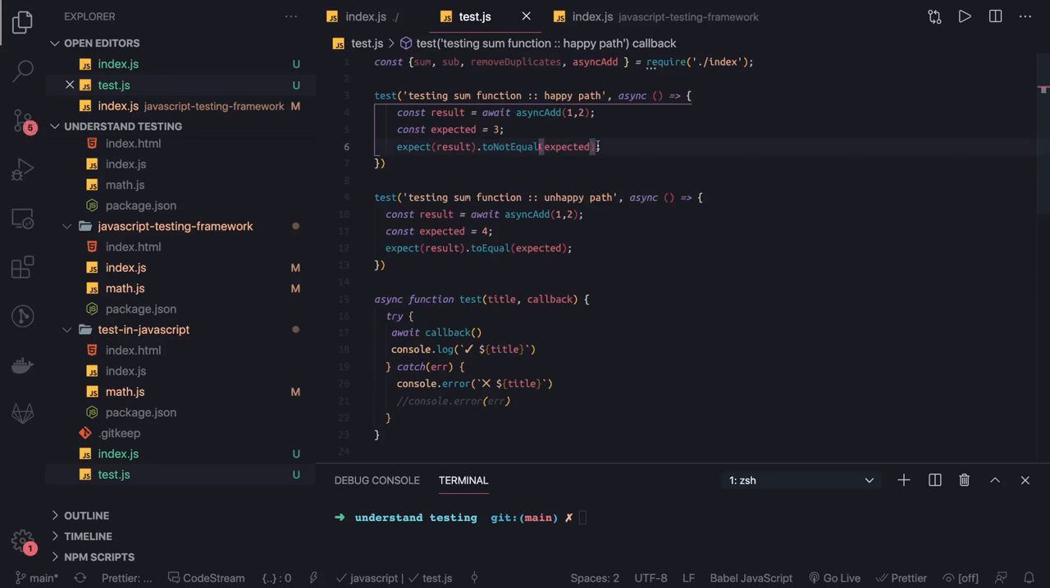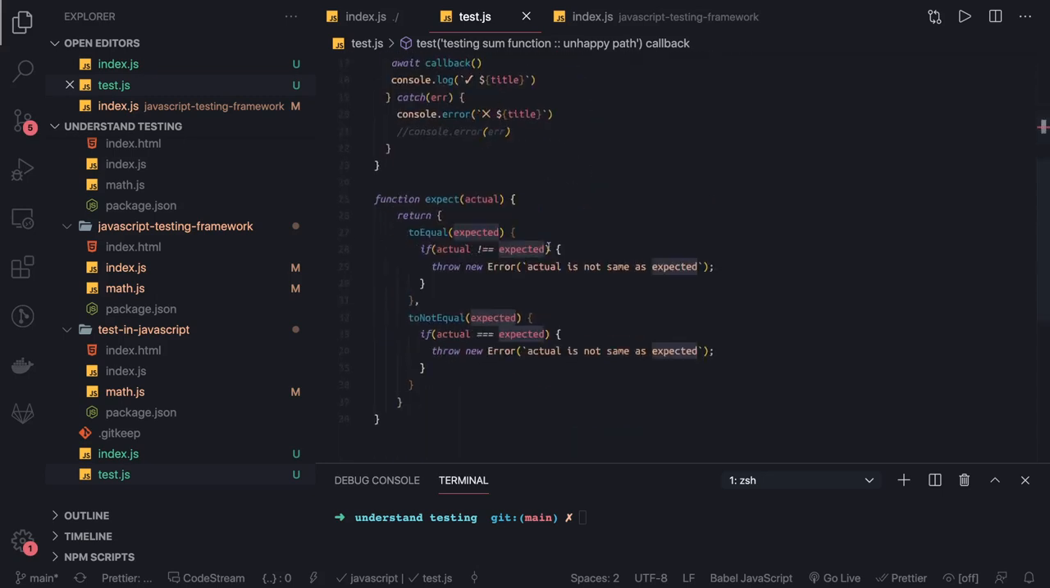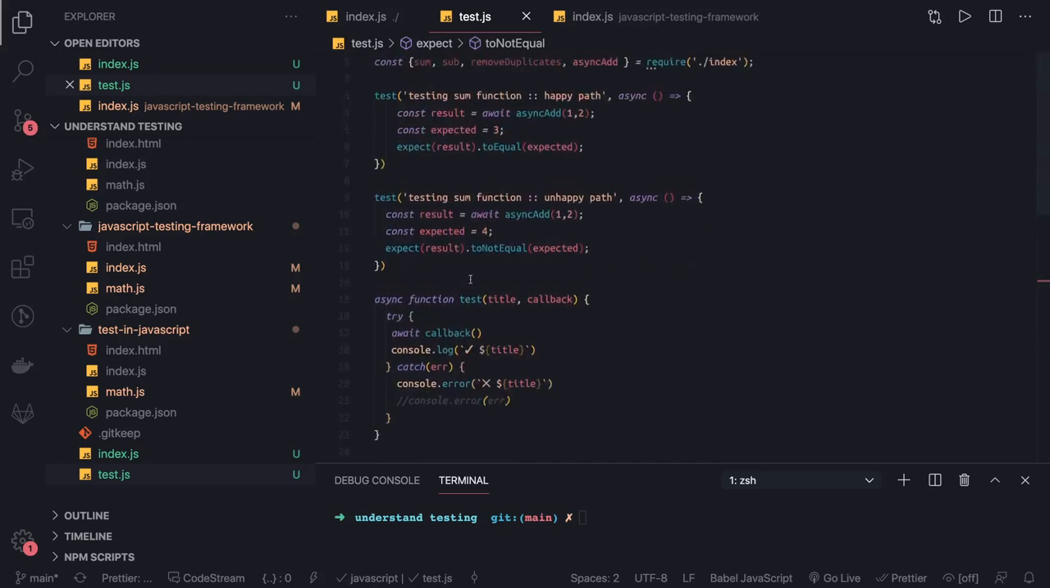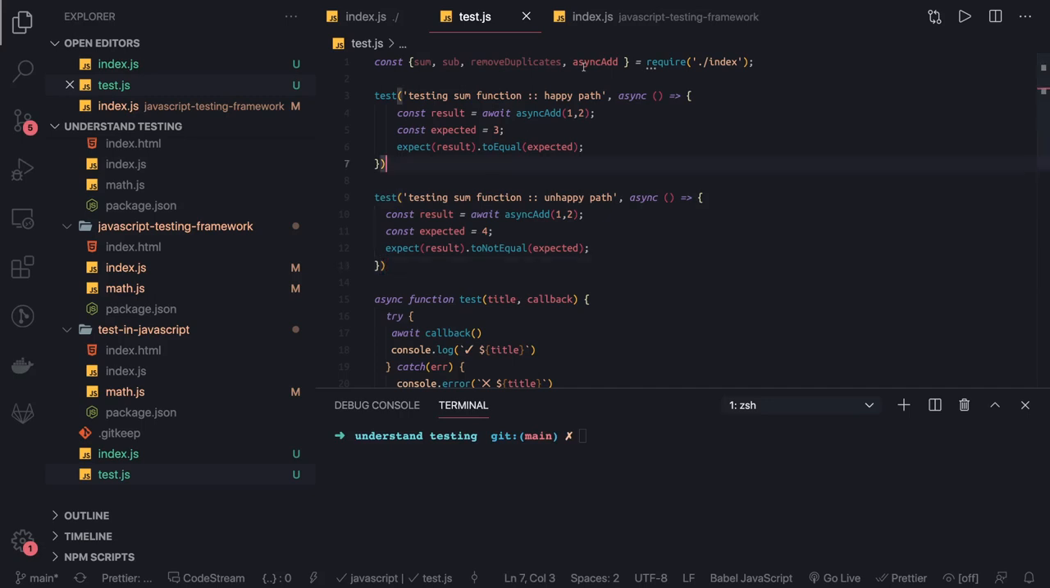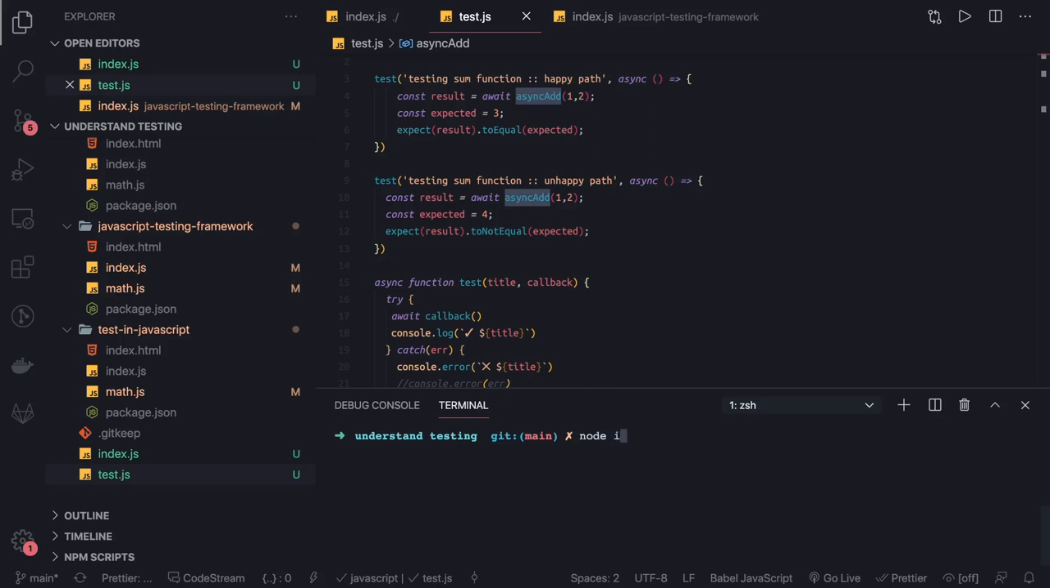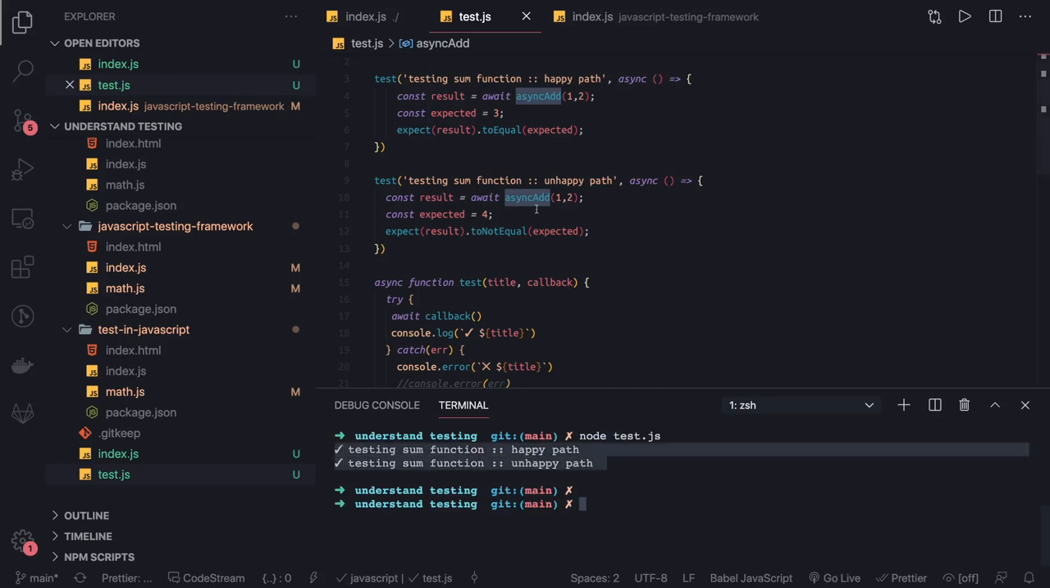This test case should pass if both are not equal. This is what we expect, right? The result should not be equal to the expected. If this is fine, then it will not throw an error, and that means our test case will pass. Now we can simply run this. We are testing asyncAdd, toEquals, toNotEquals. Both test cases are passing because we are doing everything correctly.